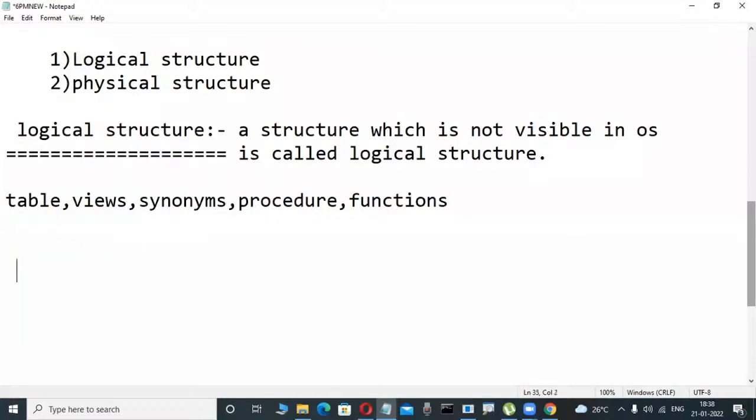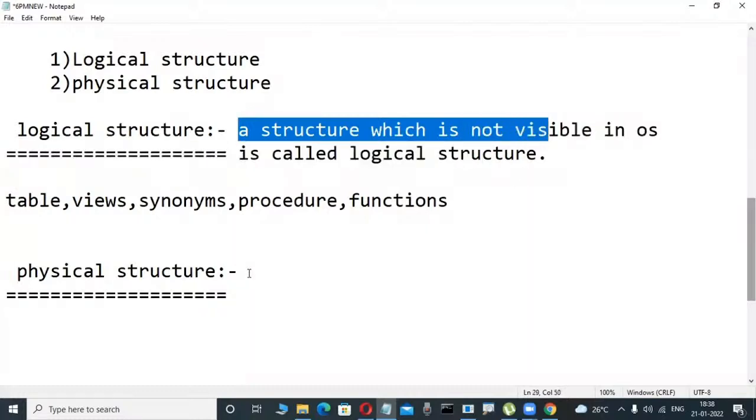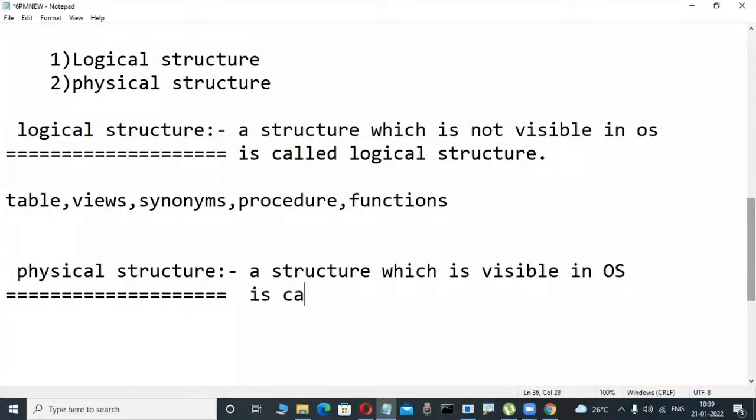Now observe it here. What is a physical structure? Don't write it. Just roughly observe it here. Physical structure is there. Just for idea purposes only. What is a physical structure? This is the opposite only. A structure which is visible in the operating system, in the OS, is called a physical structure.